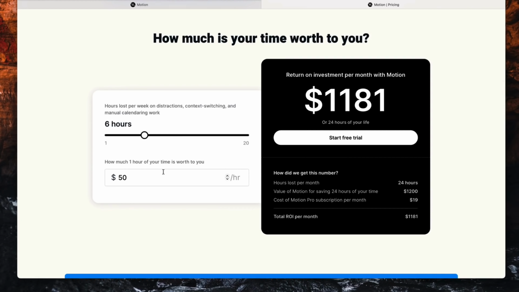$1,181. And that's the value of Motion. The cost of Motion and the ROI of Motion is actually you're gaining that much. But you can actually change your allocated hours. I'm going to call myself quite cheap, and I'm going to lower it to $20 an hour. Is $20 an hour cheap? I don't know. But you can see there the value of Motion and the cost per month, you can see the ROI of the benefits of your work, how much it impacts.